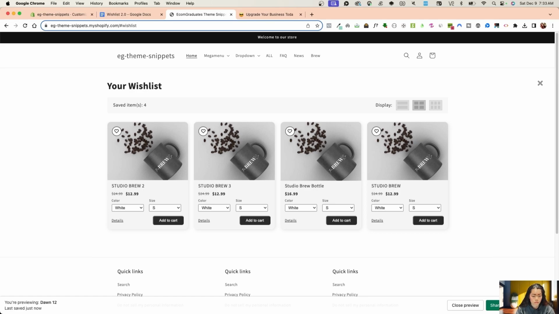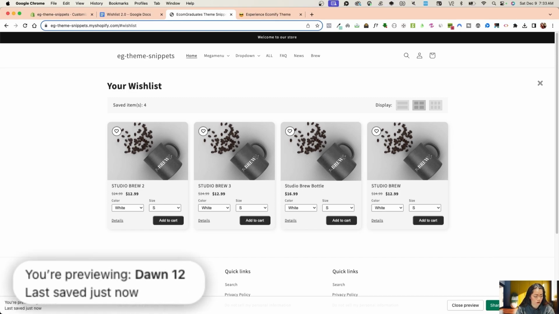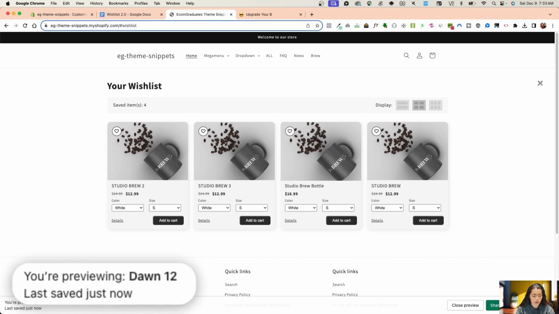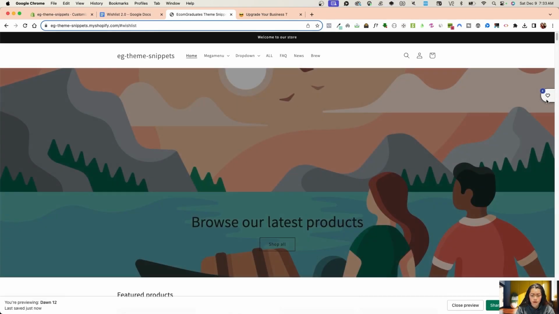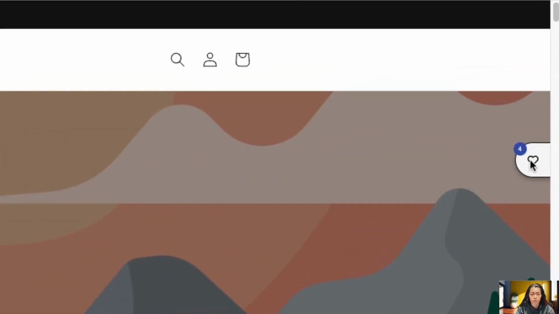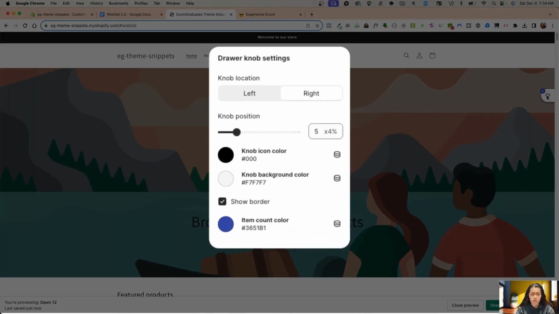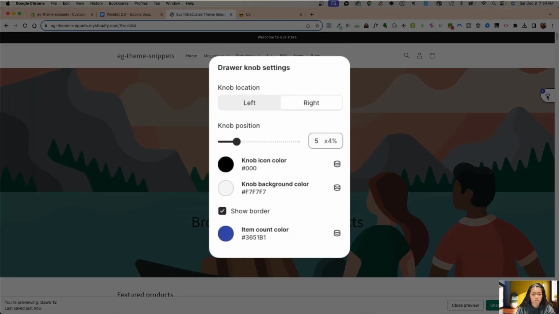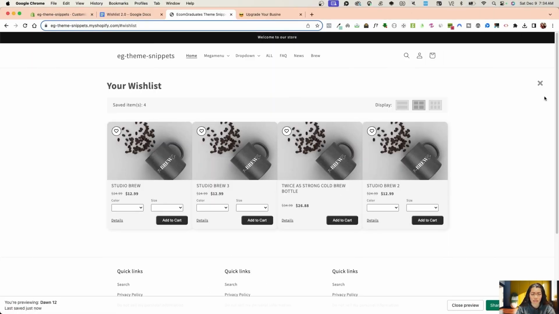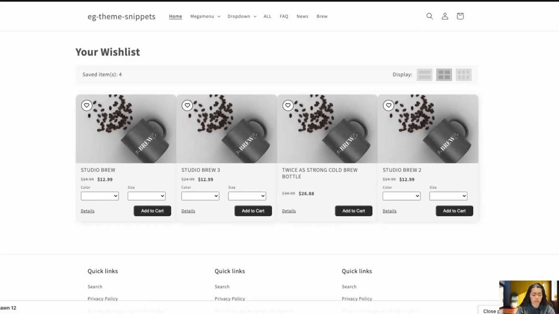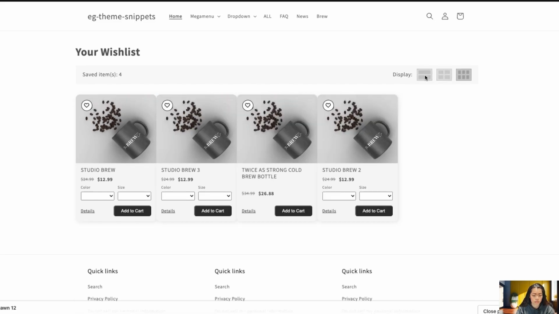So what this looks like is you have your wish list. This is on our demo store, and I'm in a preview right now. This is going to be Dawn 12 right over here at the bottom left. What it does is you can exit out and there's a little toggle on the right sidebar. You can choose in the customization in the theme settings to have it left or right. You can also choose the placement of it and the colors, things like that. What this does is overlay and provide not a modal, not a pop-up, but a window more or less. And you can choose the displays like so.